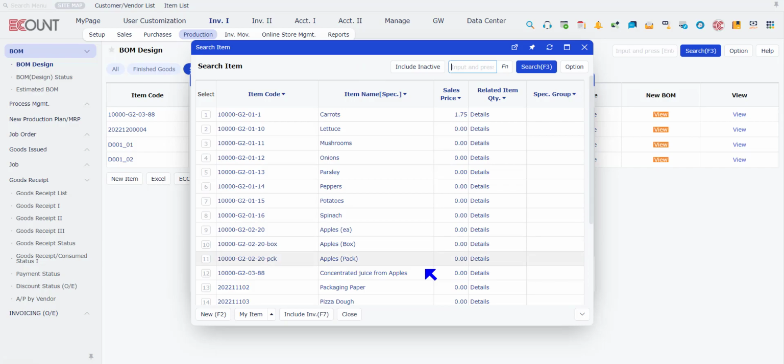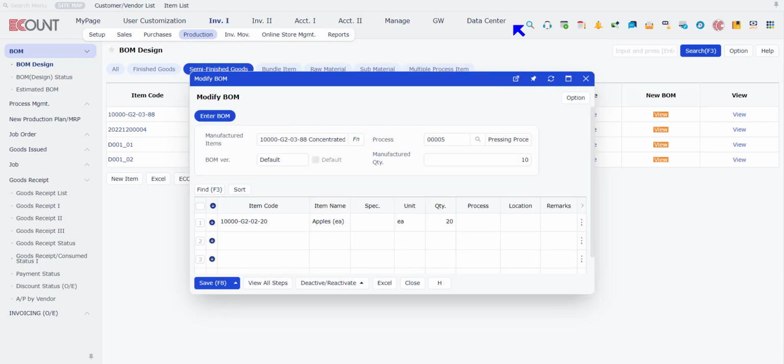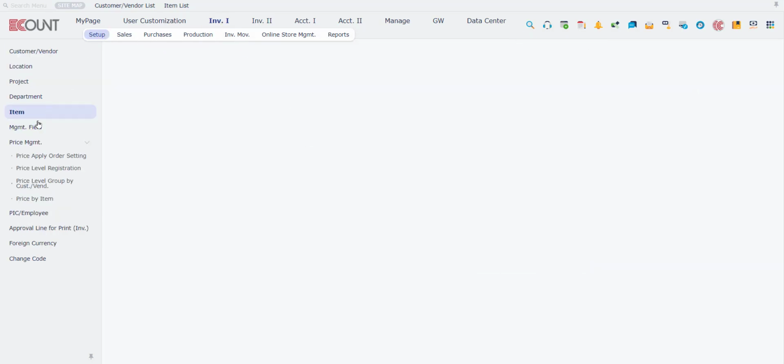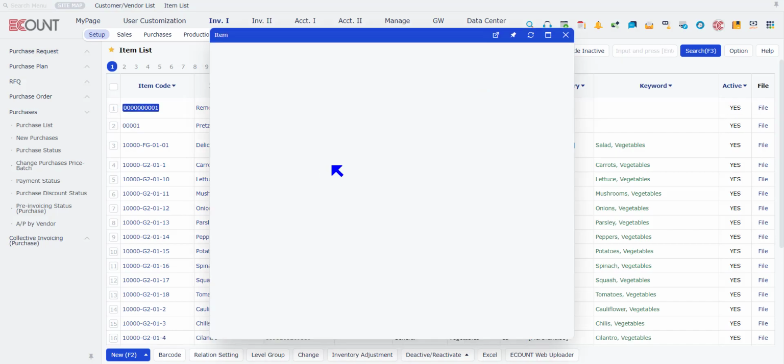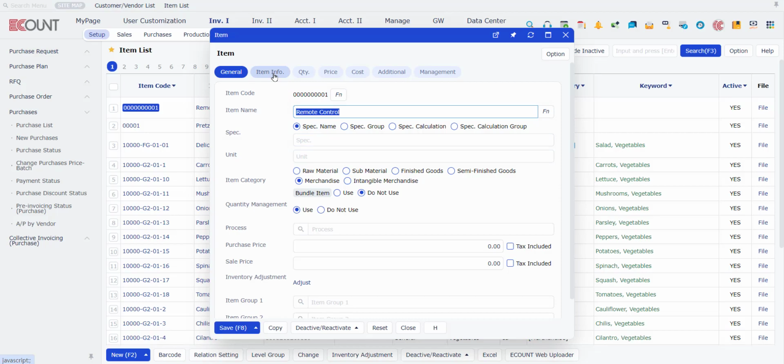If you cannot find what you're looking for here, you have to make sure that it is listed as raw material in Inventory 1, Setup, and Item. You have to make sure, if you click on an item code, that they are either raw material, sub-material, or semi-finished goods.